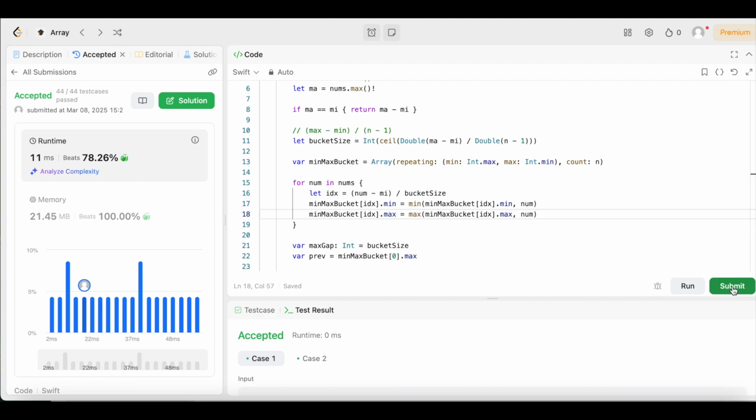And look at that, y'all. 11 milliseconds beats 78.26% of users with Swift. Not too bad. We have room for improvement. We'll make sure we get these numbers up as we continue down our LeetCode journey. But right now, we just want a solution that everybody should be able to understand and learn from. And I feel like this is a good solution for that.